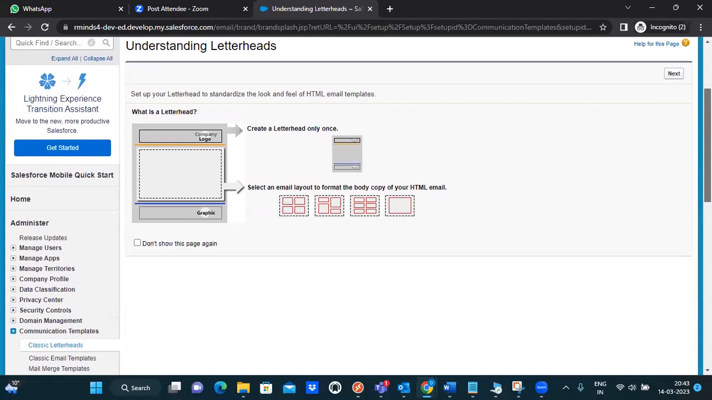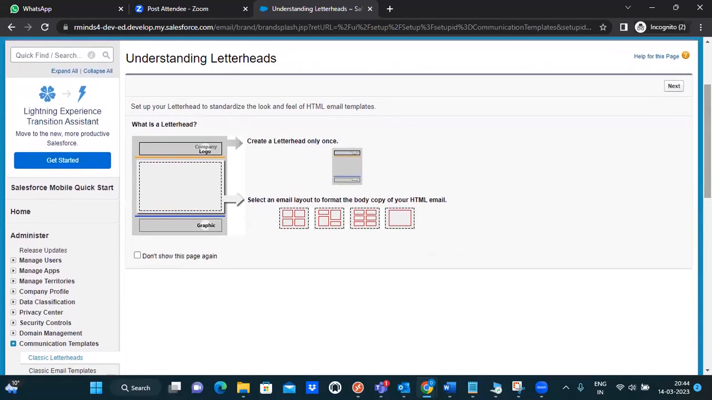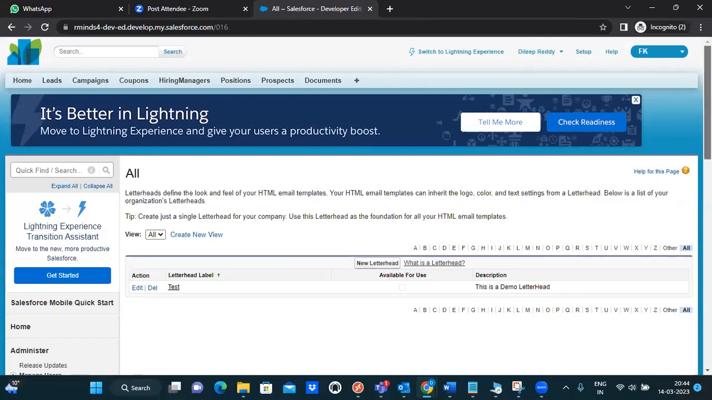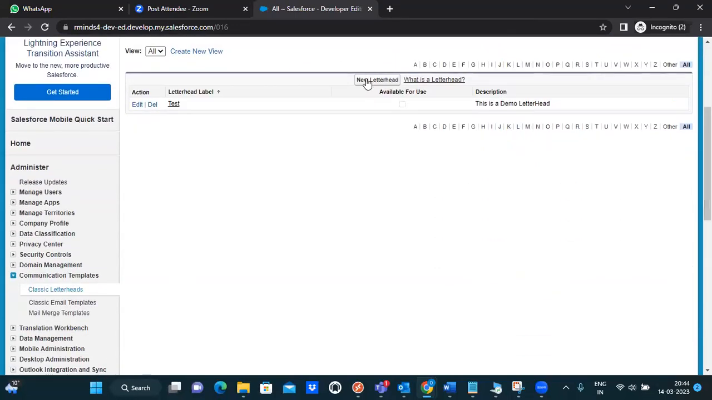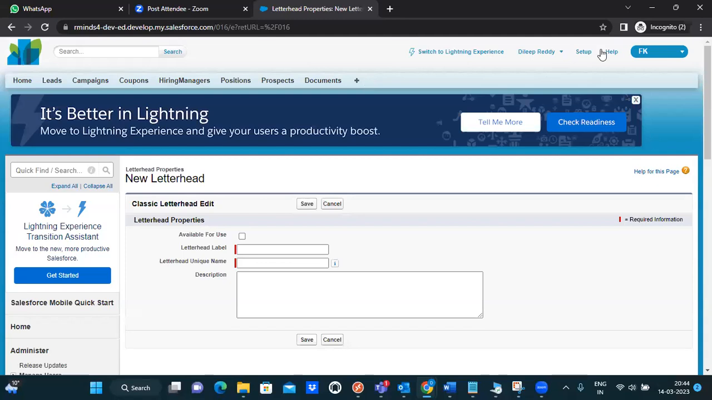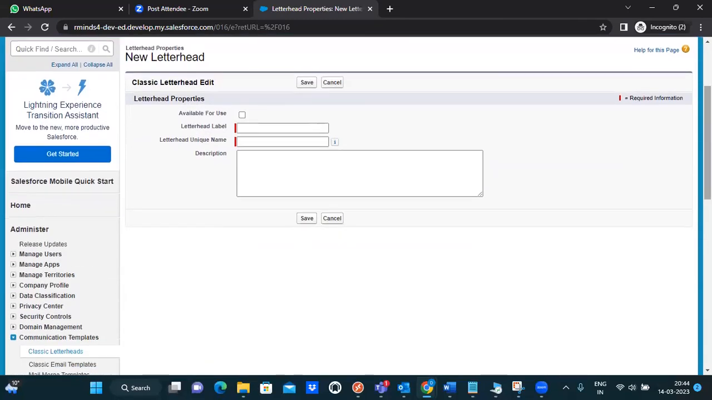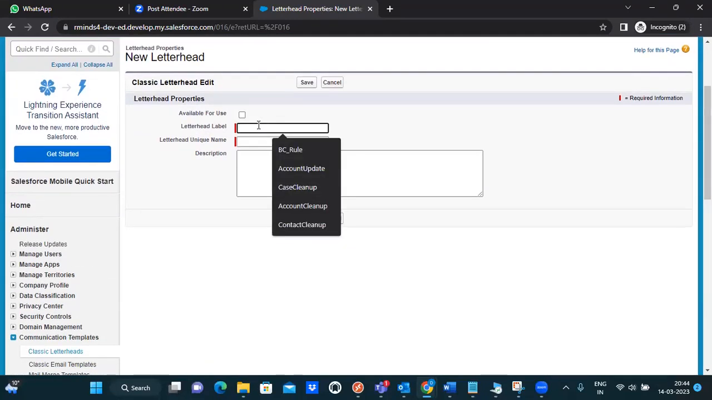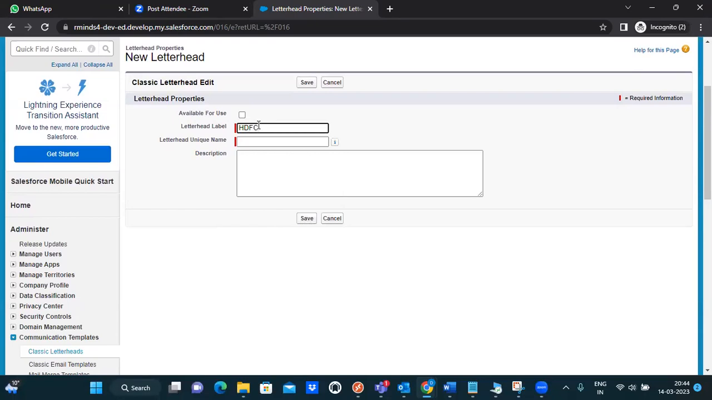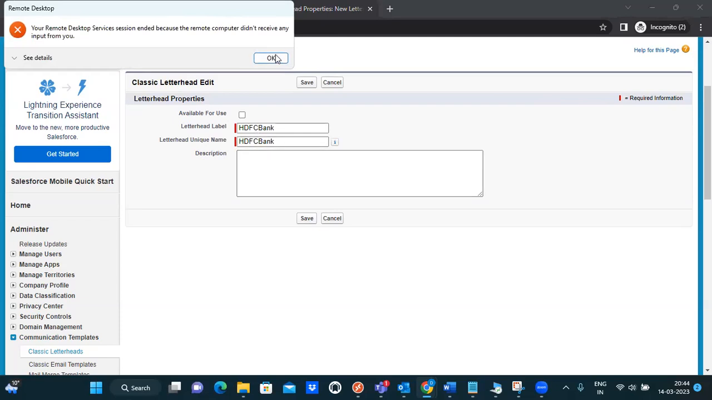Yesterday we didn't do the demo, right? You can do it now in today's class. So let's go ahead and create a new letterhead. HDFC. I'm creating a letterhead for HDFC Bank and it gives the unique name.